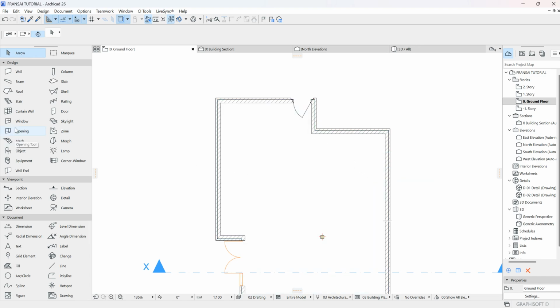In this video, we'll be talking about the window tool. We'll be discussing everything you need to know about the window tool, from how to set the size to every single detail you need to know.